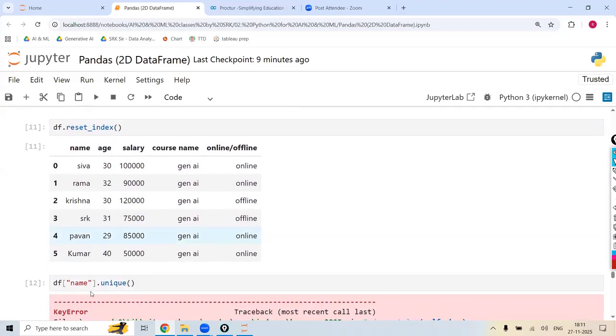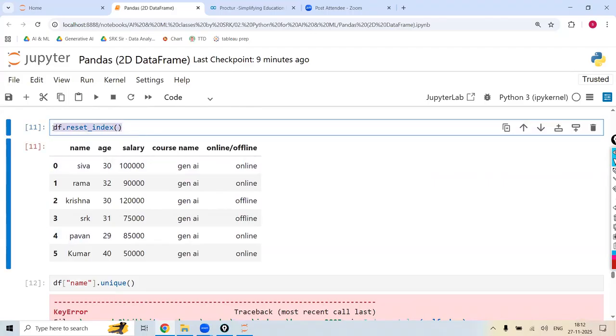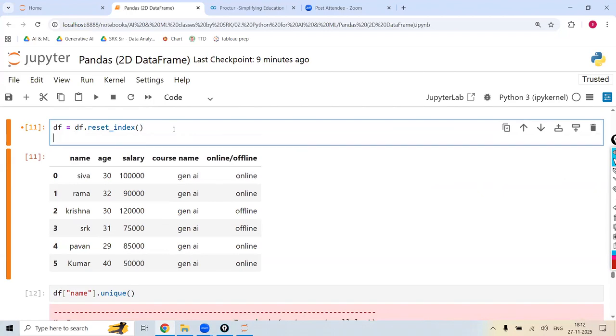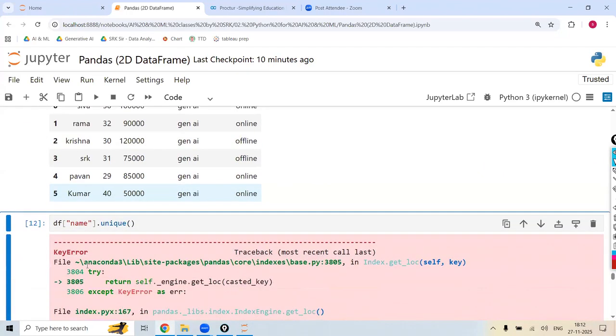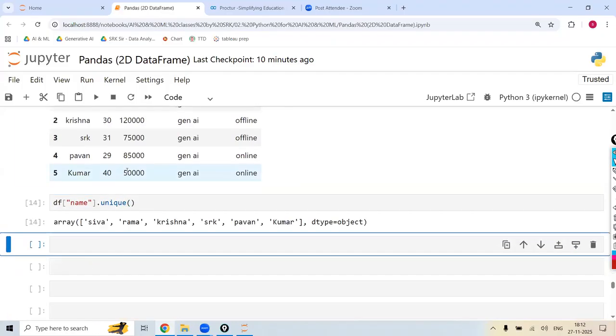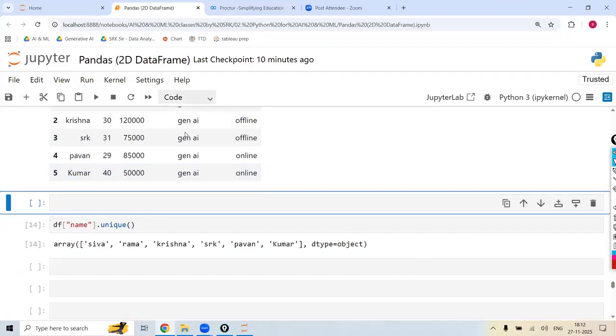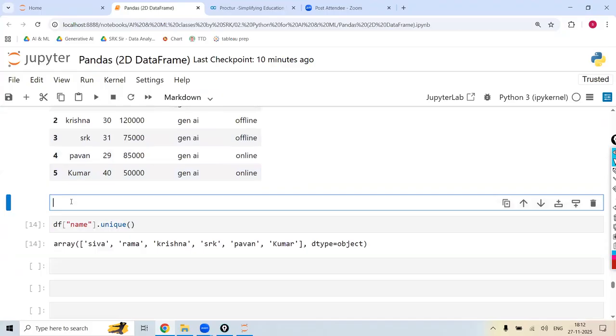Now here it is giving an error. Why? Because after resetting the index, I have not stored it in df, so df does not have the name column. I am resetting, and after the reset this column is there. I am asking for the unique values to check. Next is to check all the unique values in the given column.